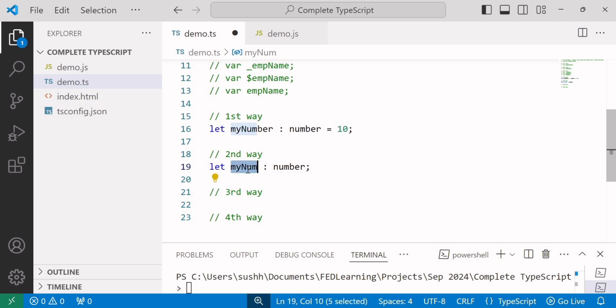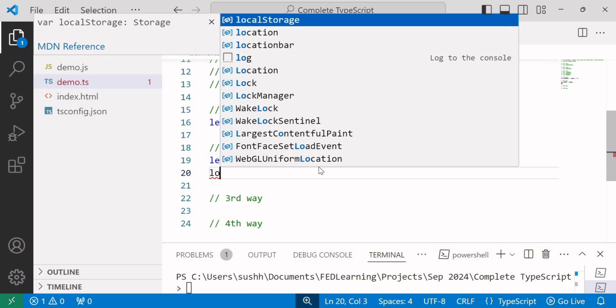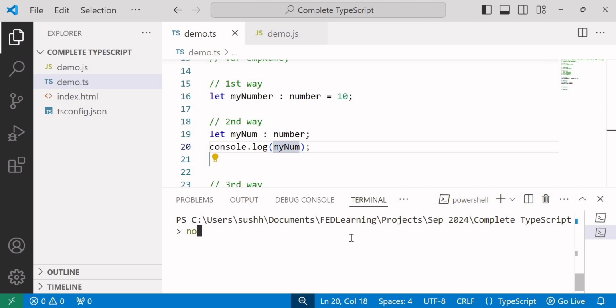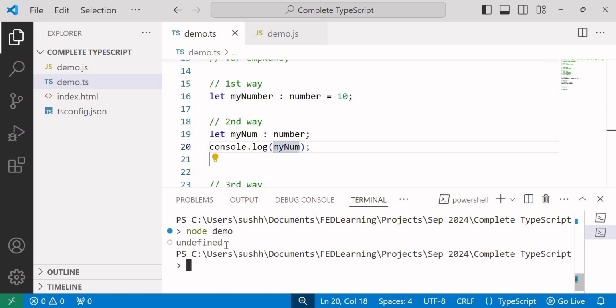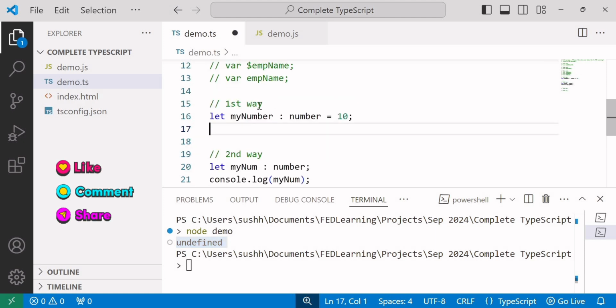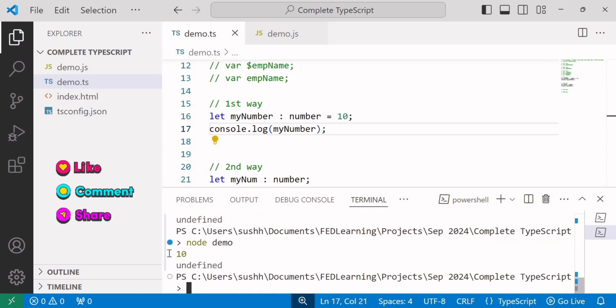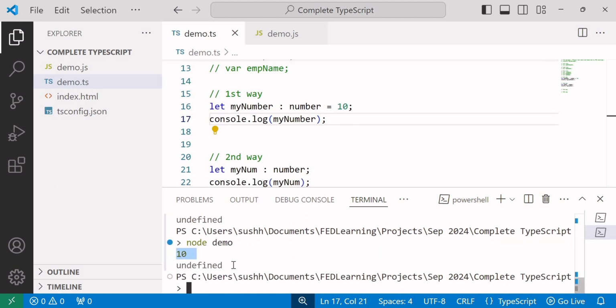So let myNumber with type number semicolon. So here myNumber is a variable which can store only integer type data. But here you can see we didn't assign any value. So by default, its value is set to undefined. I'll log this myNumber here and I'll run this project inside terminal with node demo. And here you can see the value is undefined. And if I log this myNumber, save the changes and rerun this application, you can see the first console output is 10 and the second console is undefined.